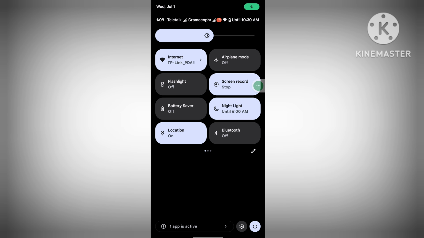Now scroll down the notification bar. Now make sure you enable location.